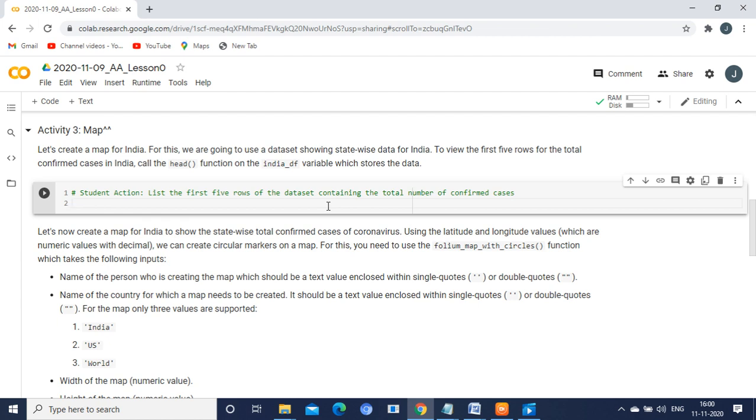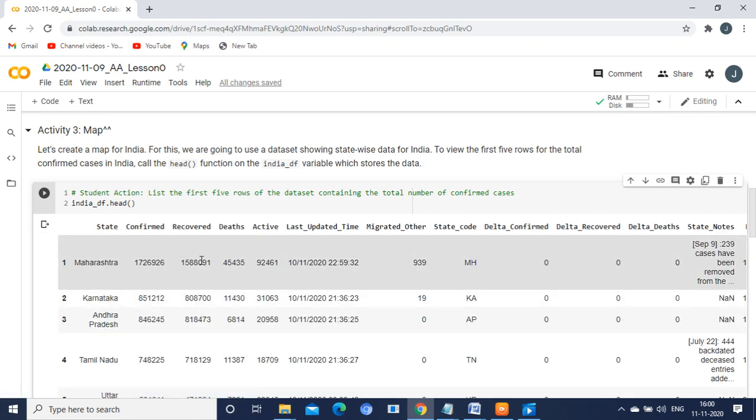Okay, let me quickly do it for you. India_df.head. Since it is a function, you need to use circular braces. See, this function will retrieve by default the first 5 rows. You can see here we are having the first 5 rows as output.